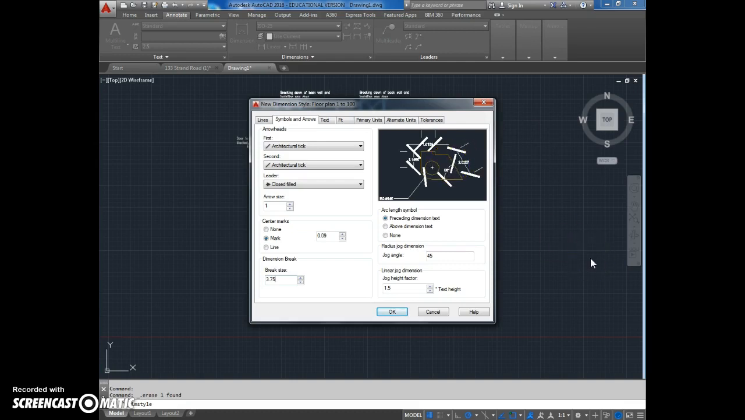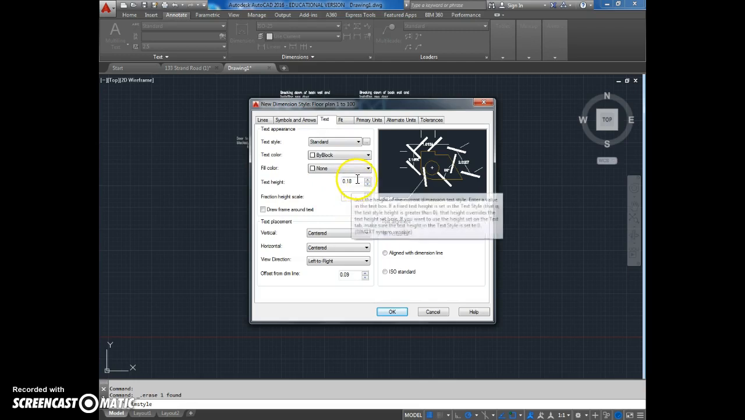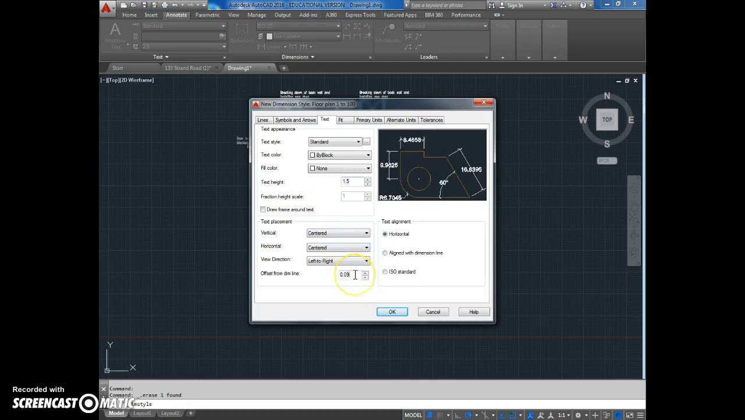The next thing I'm going to do is go to my text size. I'm going to set a text height as 1.5, and offset from dimension line, I'm going to go 0.5 for that. Okay, then fit.